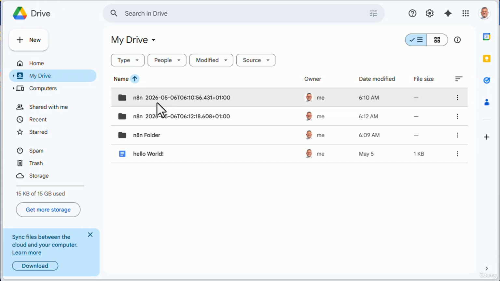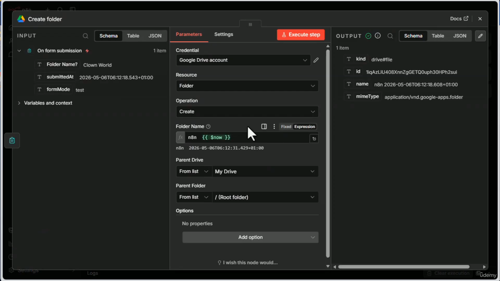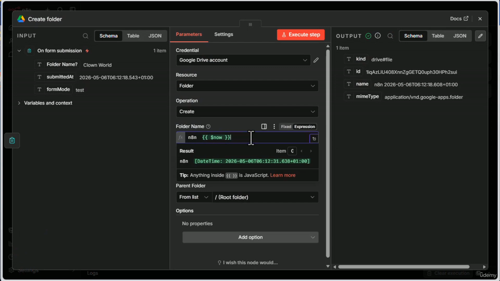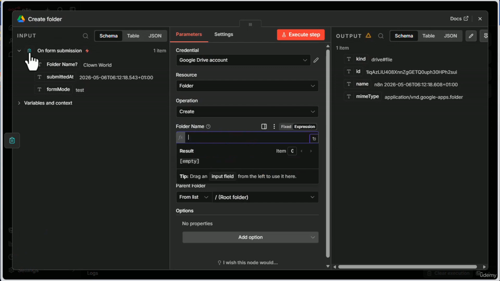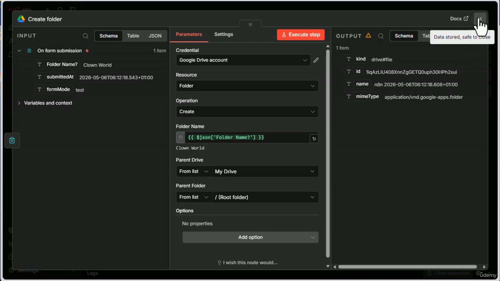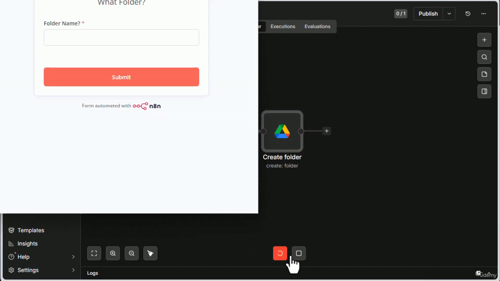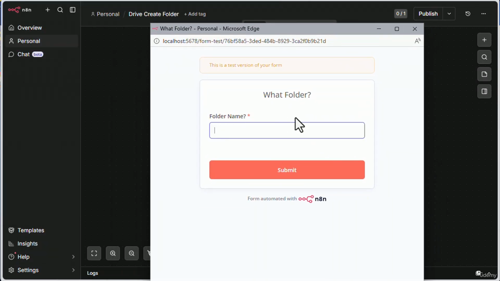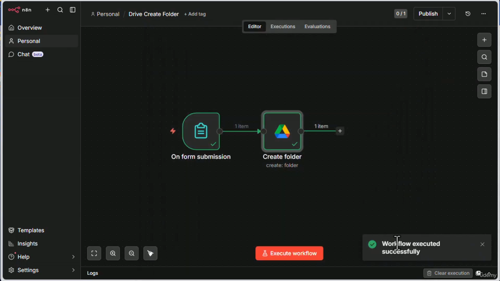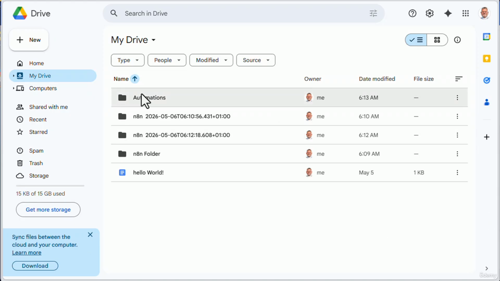If we go back, you can see another folder has been created because this was still set to folder name N8N now. Let's delete that, and now we have this input. Let's drag in the folder name variable, and we'll drop it into the folder name, and it just adds this little bit of code. Okay, so let's save, execute, and let's type in a name. We'll call it automations and submit. Workflow executed successfully. Let's go back to Google Drive, and there we have now our automations folder.